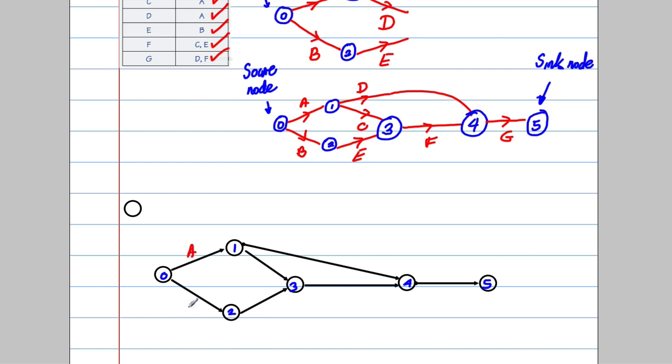This was activity A, this was activity B, this was activity E, this was activity C, this was activity D, this was F, and lastly this was G. And there we go, that's our perfect activity network for this precedence table.